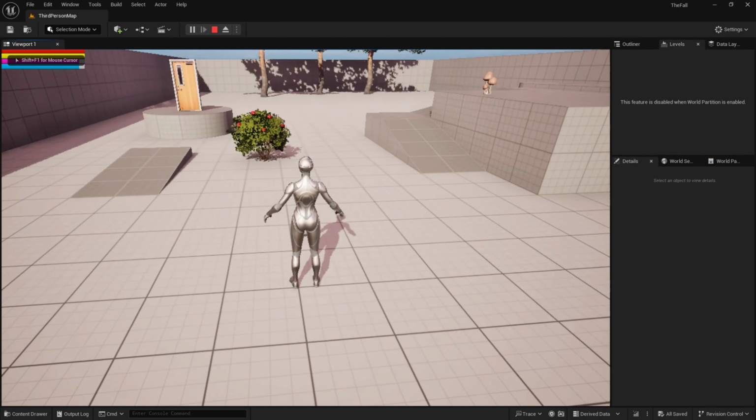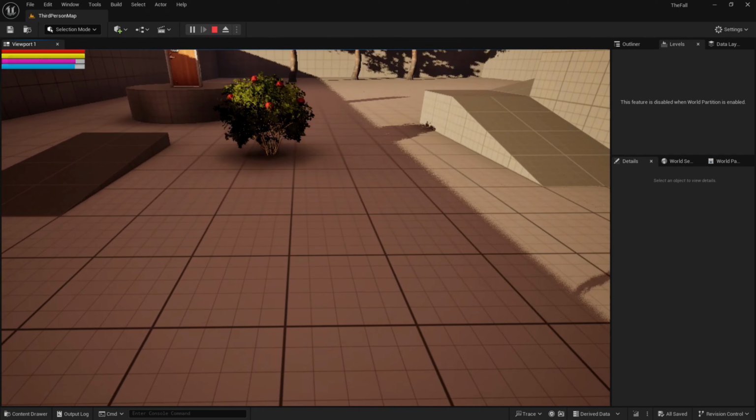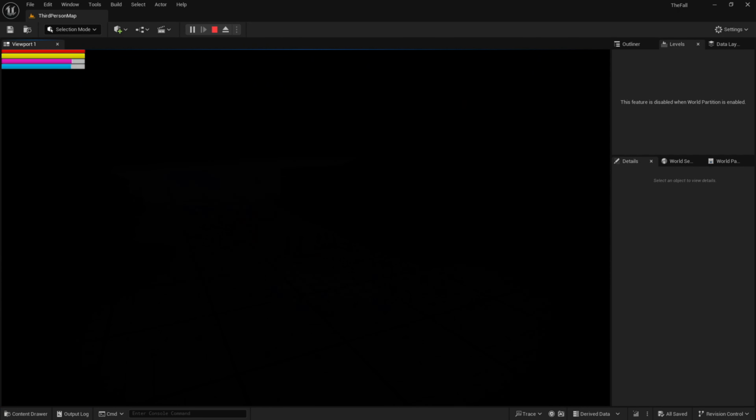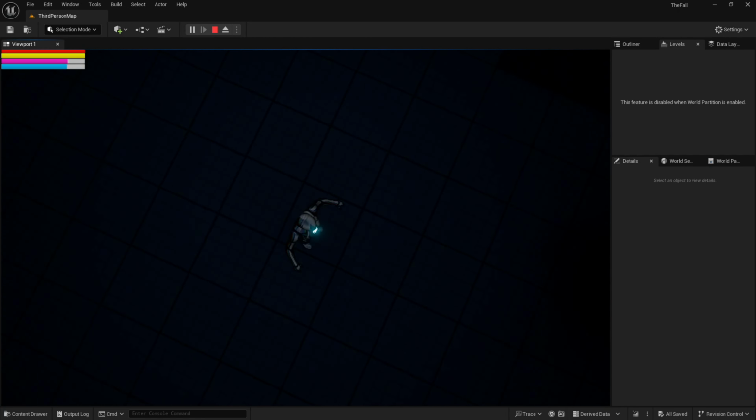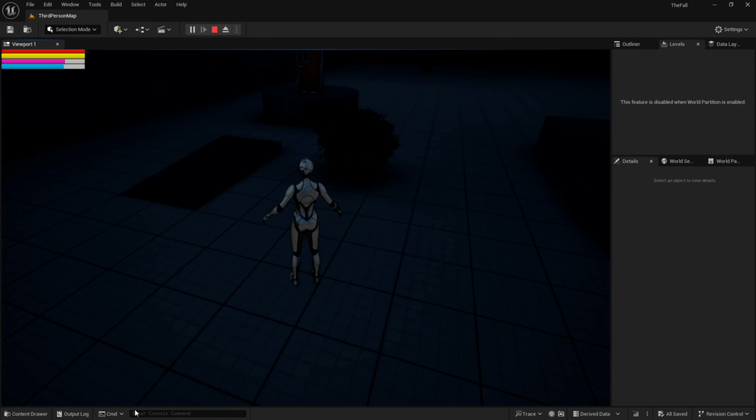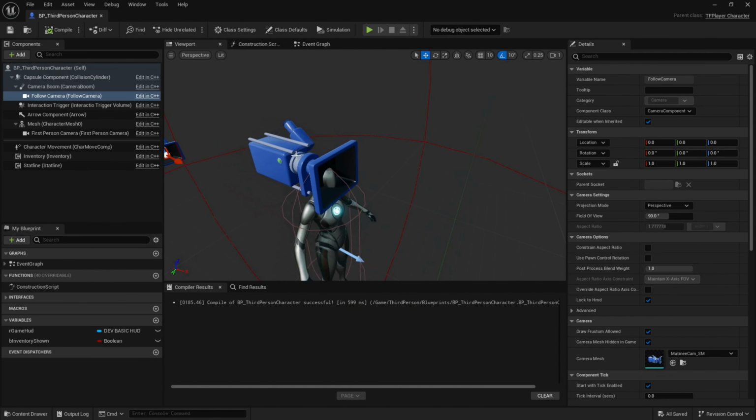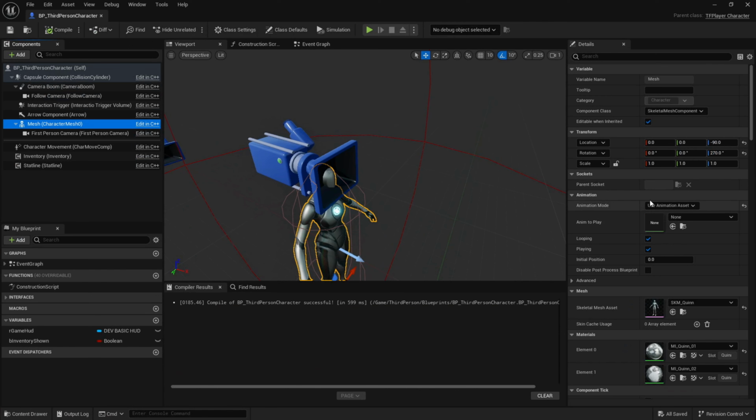Oh, well, I forgot to change the mesh, but we're going to hit V. And you can see we're in here. We're moving around. Hit back. And our camera is working. Okay, so let's go back here. Select our mesh and make sure we put it back to using our animation blueprint.